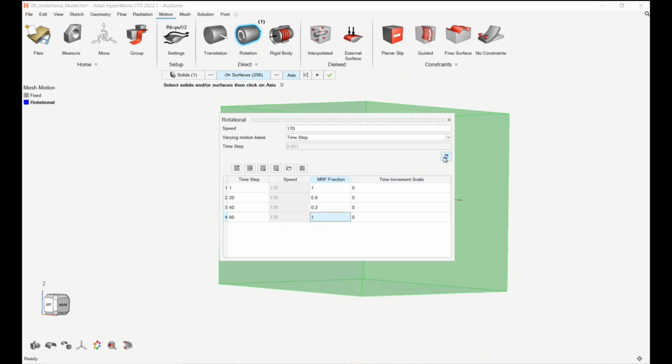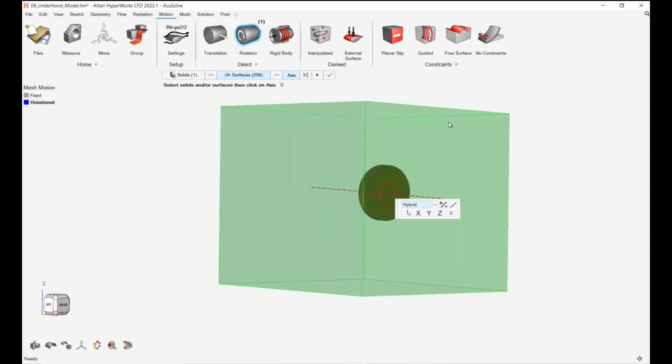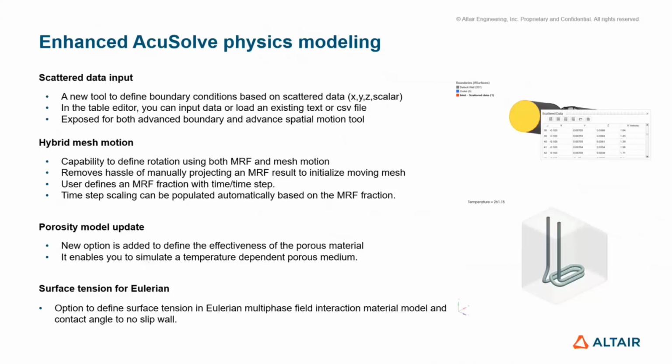We also added this compute option. If you want to get the time increment scale, you can automatically calculate how it can ramp up the time steps to transition from the steady to the transient simulation. Internally, it will write out the MRF, the mesh motion, and the relevant time step increment for that simulation. So this is pretty easy to set up, and this will remove all the hassle of going through the mapping process, at least for switching between MRF and sliding mesh motion.